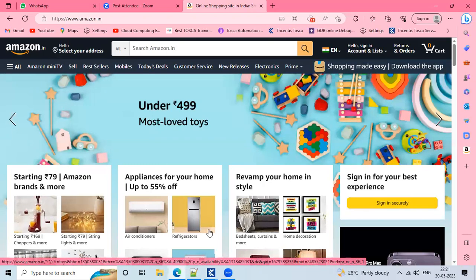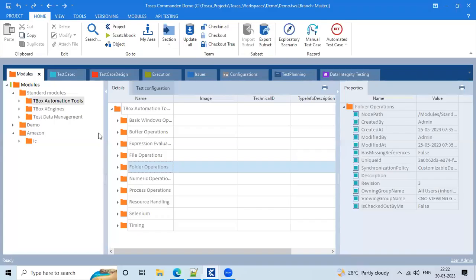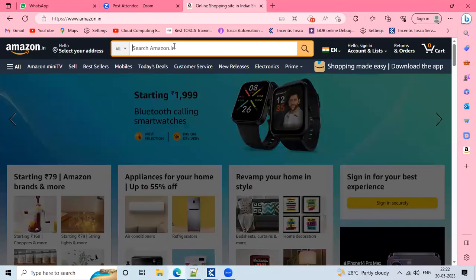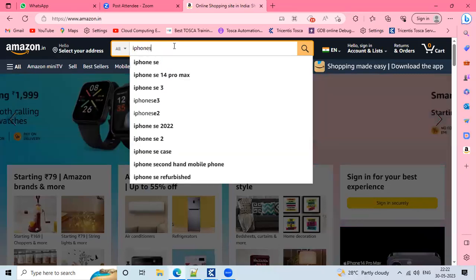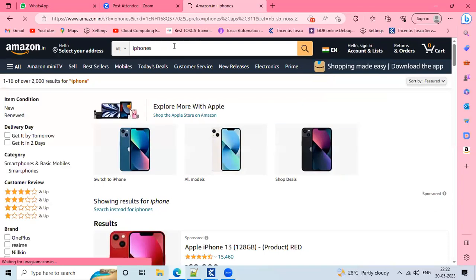Now, see, TOSCA doesn't know. For example, team, my requirement is search criteria. I want to search iPhones, just iPhones. There is no specific version. This is the test case, my test case. Now tell me.